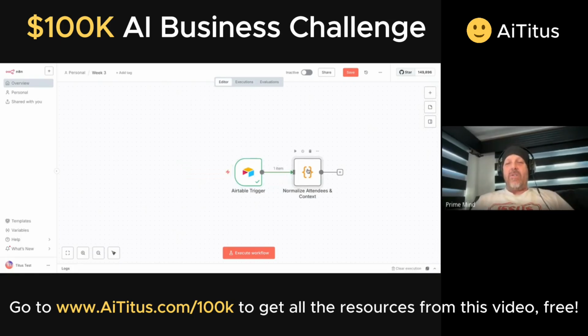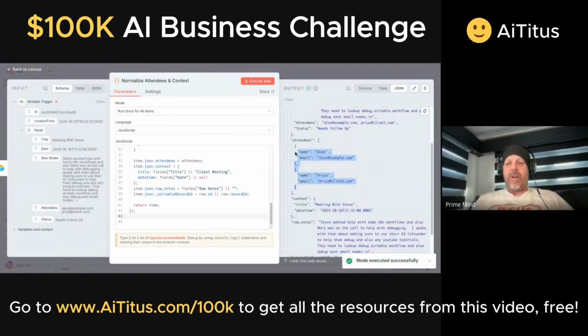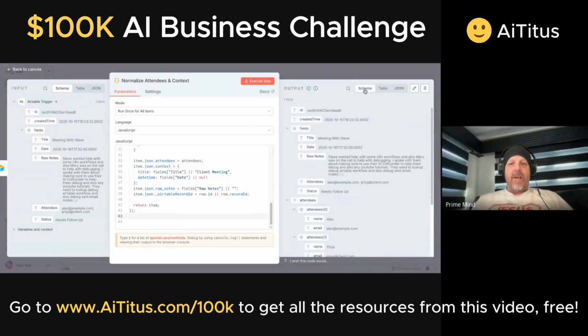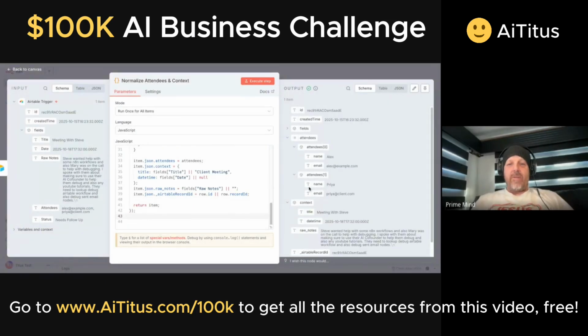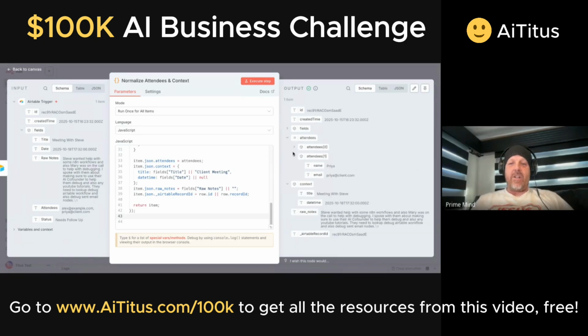So now when I execute this one, which I will do now, we're going to see we have Alex and Priya. You see that? So now those are in there. And you can use the schema. I like schema because it's a nice way to navigate through what you're doing here. So you can do context. This is all ways to see it in a nice way. So I can close this one.